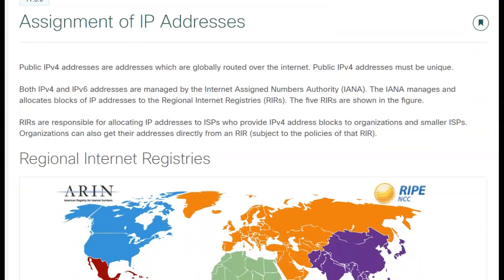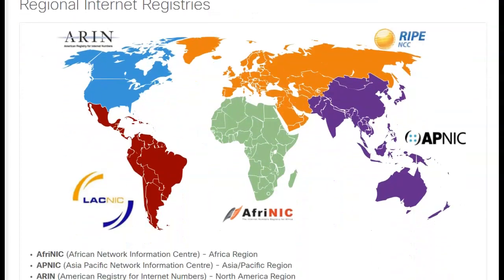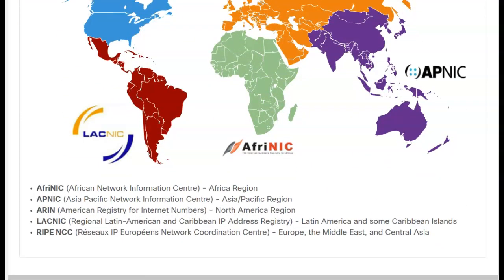Now, who assigns all these IP addresses? In this case, there are organizations scattered around the world that are responsible for assigning regional IP addresses to ISPs. So they assign a block to a particular ISP. When you get a new phone or a new access point or something, one of these regions has allocated a block of addresses to your ISP that they can assign to.